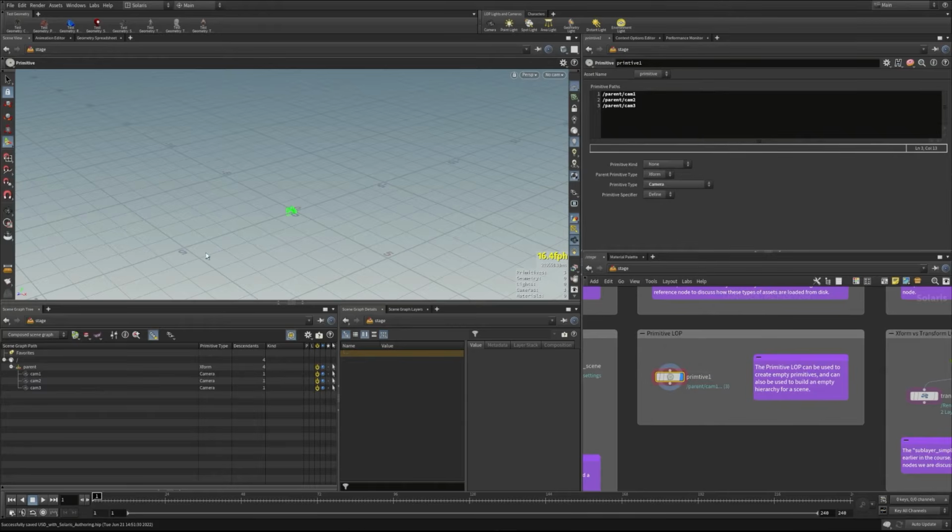I should actually set my display flag here so we can see that, sure enough, this is a camera that we're building. So just to clarify, when we're setting the parent primitive type, that is setting anything that isn't a leaf primitive in our hierarchy to that type. In this case, it's just the parent primitive that is getting the type from that dropdown. When we set the primitive type proper, we're setting the type for the leaf primitives in that hierarchy. So in this case, it's our cameras.